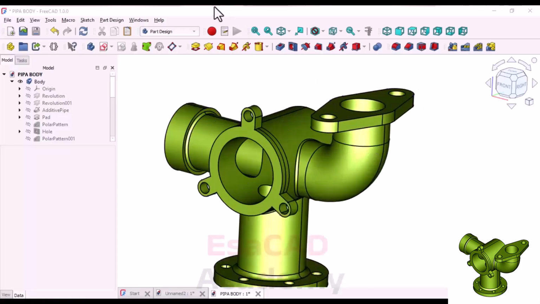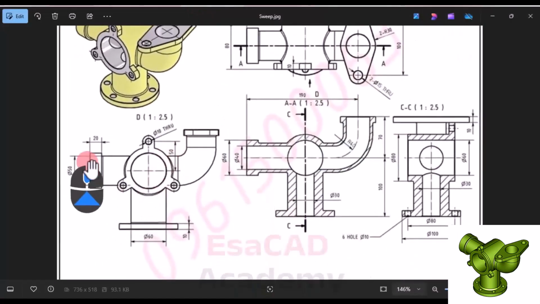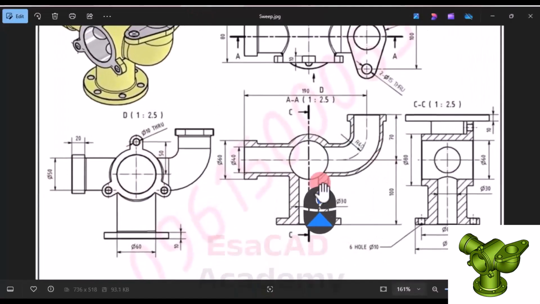We will be focusing on designing the pipe body. For our body, we will use these specific measurements, and with them, we will proceed to create the center point here. The measurement here is 190, and the distance at this point is 70. And then we proceed to create it right here, making sure to follow the measurements accurately.